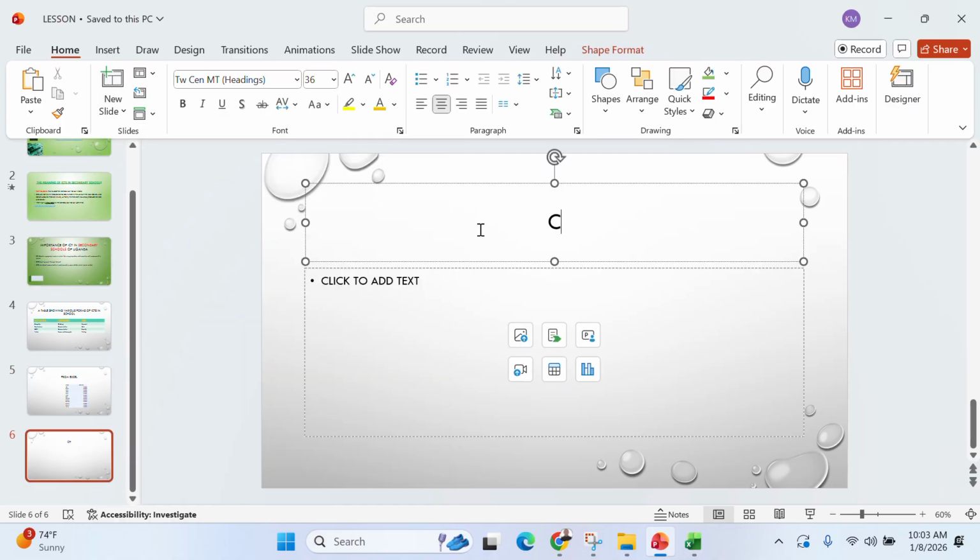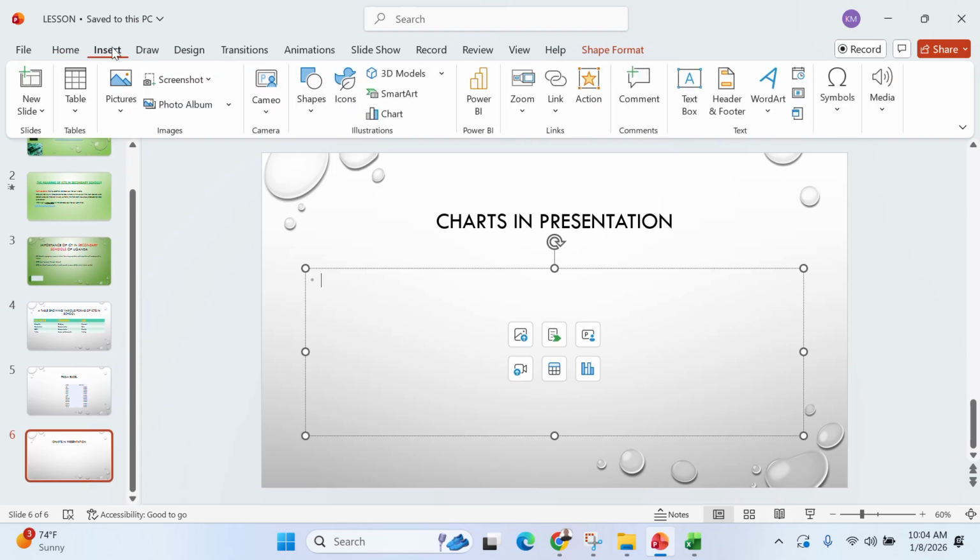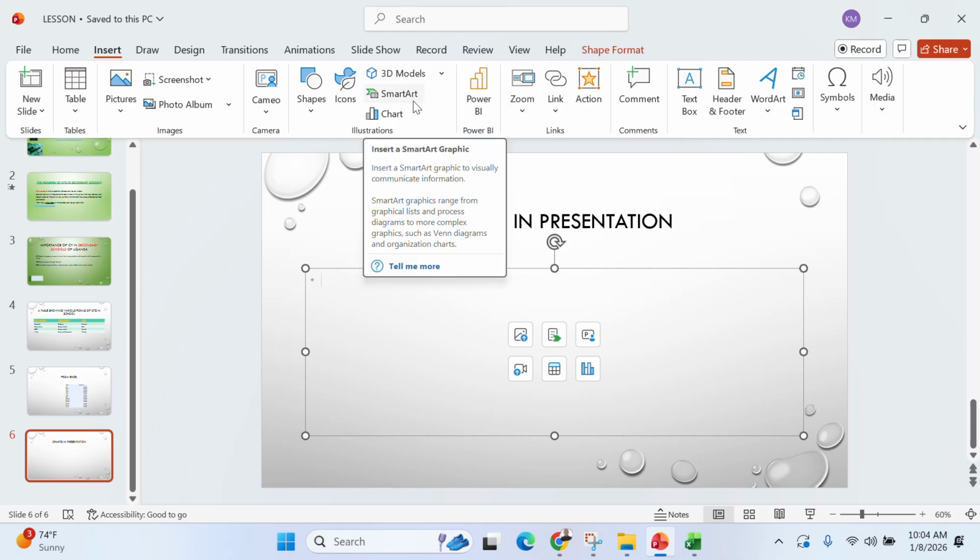I can rename this slide charts in presentation. So we're going to create a simple chart in presentation. I can click at insert. You can make use of insert, or you can make use of these icons, and then you look for charts.